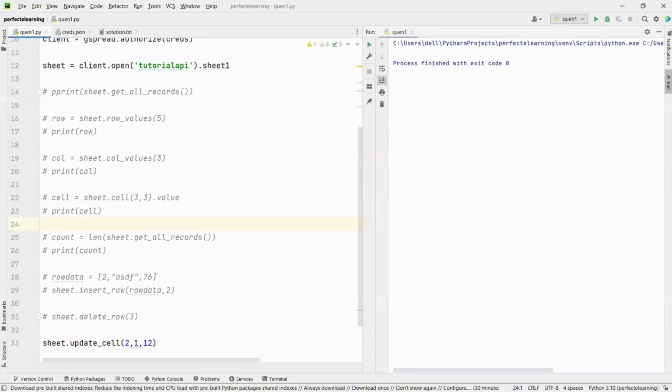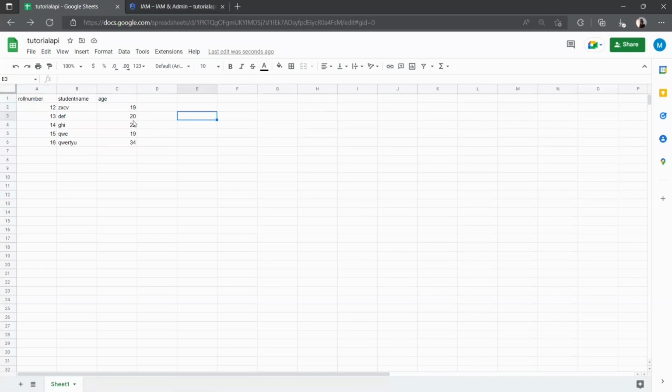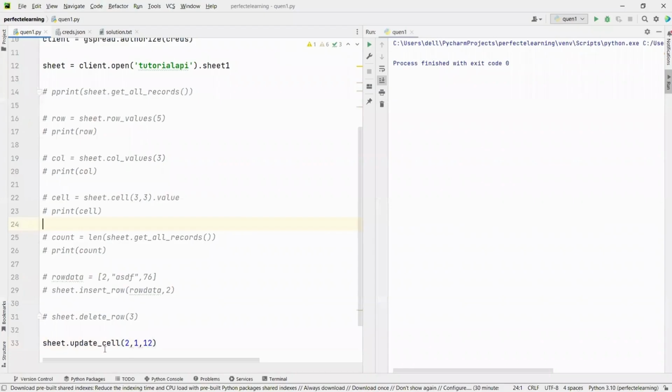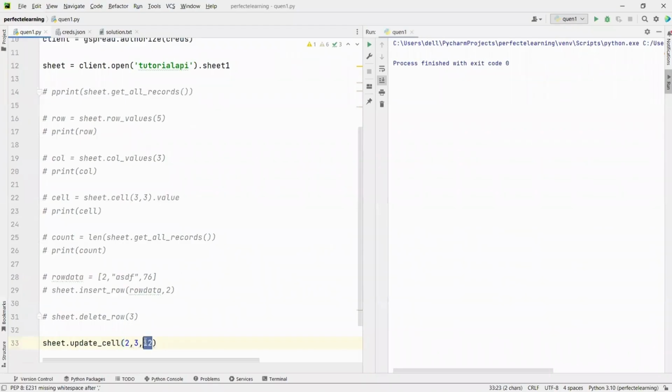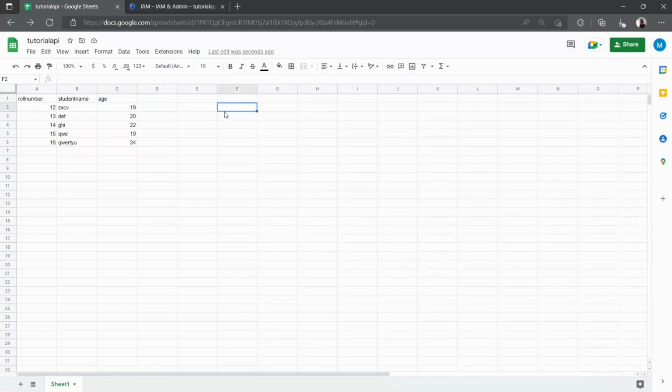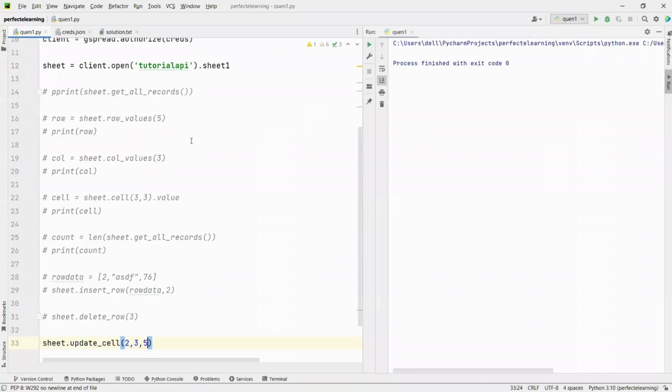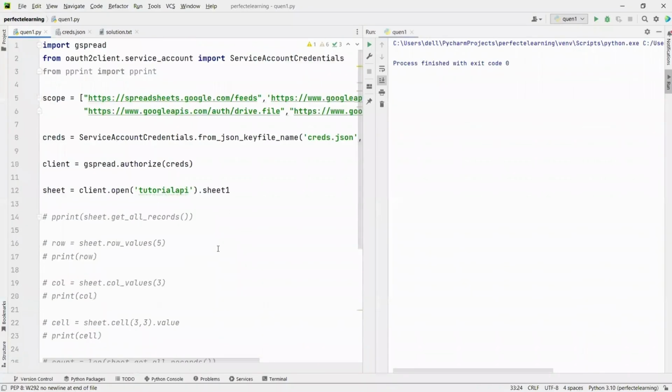Now we also want to change the age here. We'll go to the same row, row 2, and the column will be C, which is 3. So we'll write 3 here. And then let's give the age value as 5. Now let's run the cell again. Let us check what's going to happen here. Yes, it's updated to 5. Perfect. So this is how we manipulate Google Sheets using Google's API with Python.